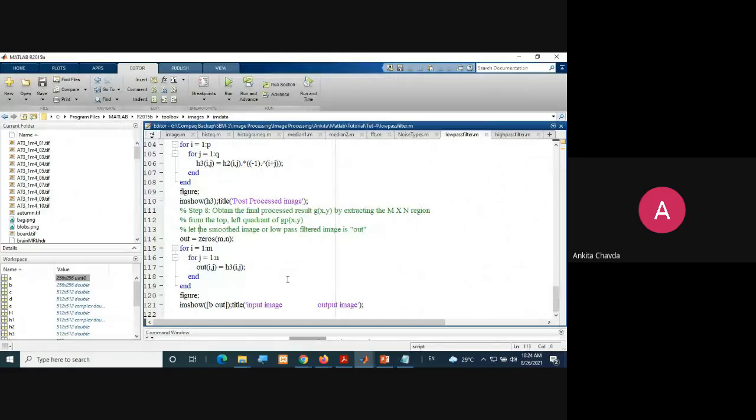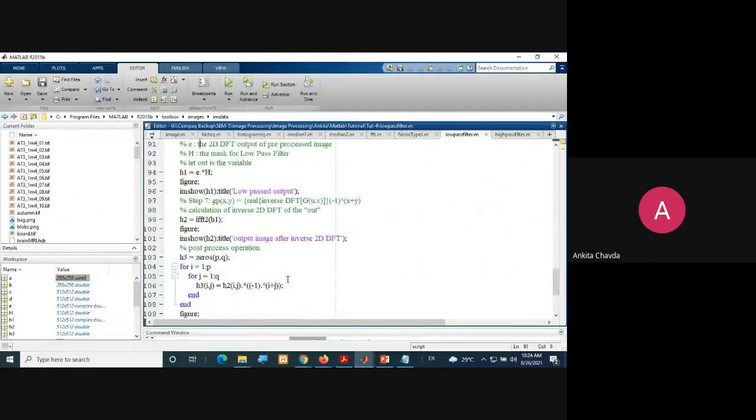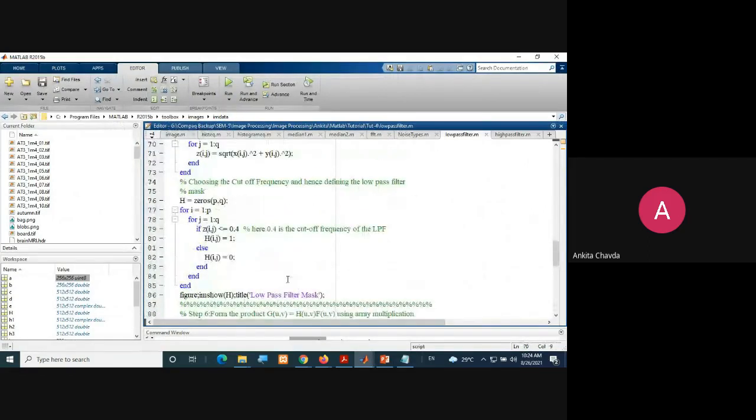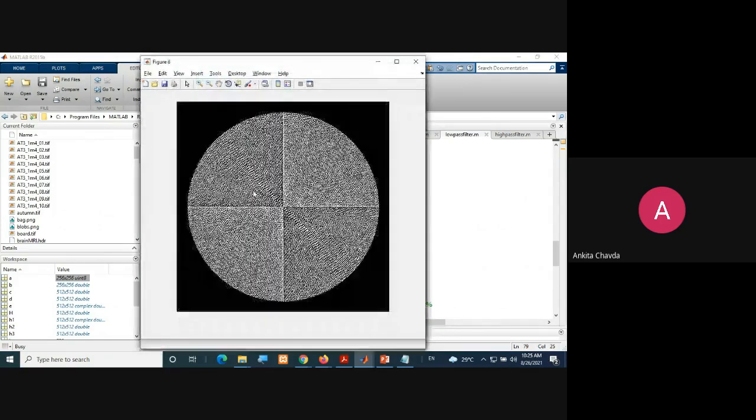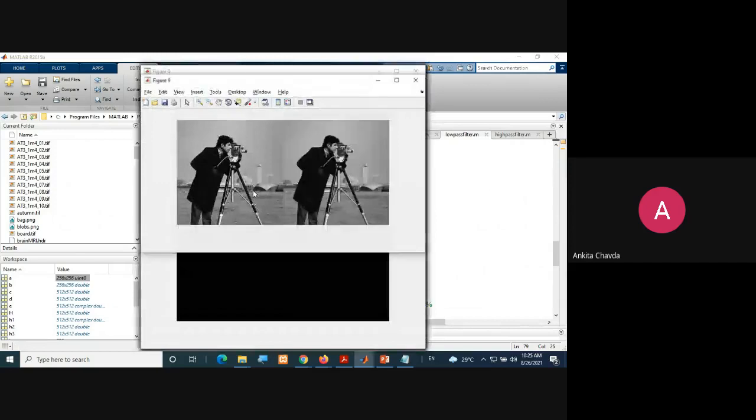Here I have kept my D0 at 0.4, right? You can give this value between 0 and 1. So I am giving 0.9 over here, which means a very high radius. You can check the output. Very high radius means a big circle. Inside that everything is allowed, almost all the frequencies are allowed. So see, less blurring is there, less ringing effect is there. Say yes or no.